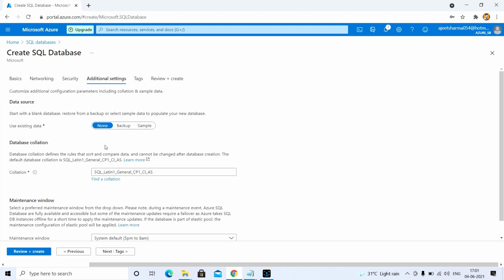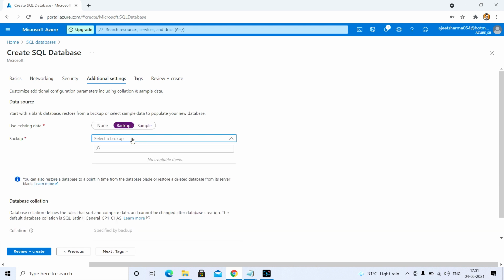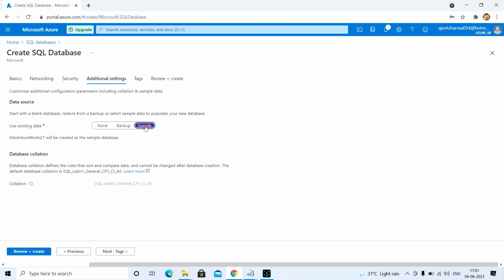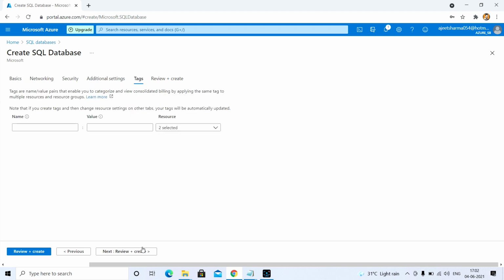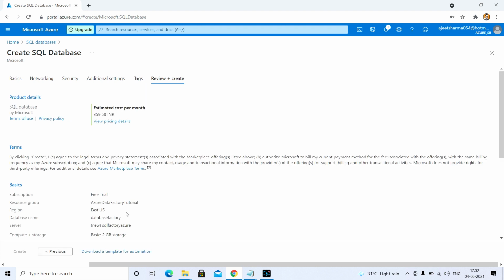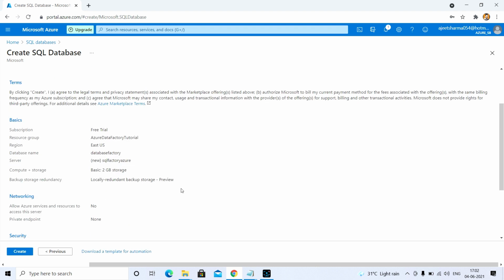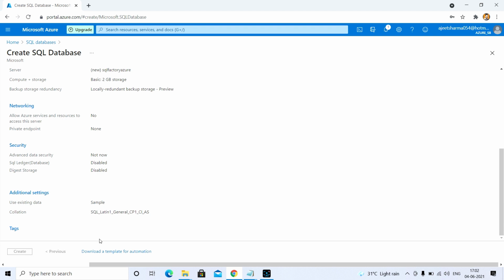Proceeding to the additional information, here you can select the data source, like backup. You can start with a blank database, restore from a backup, or select the sample database to populate your new database. I'm going to proceed with the sample only. Then go to the tags. I don't have any tags yet. Going to review. You can just review, and after that I'm going to create this.